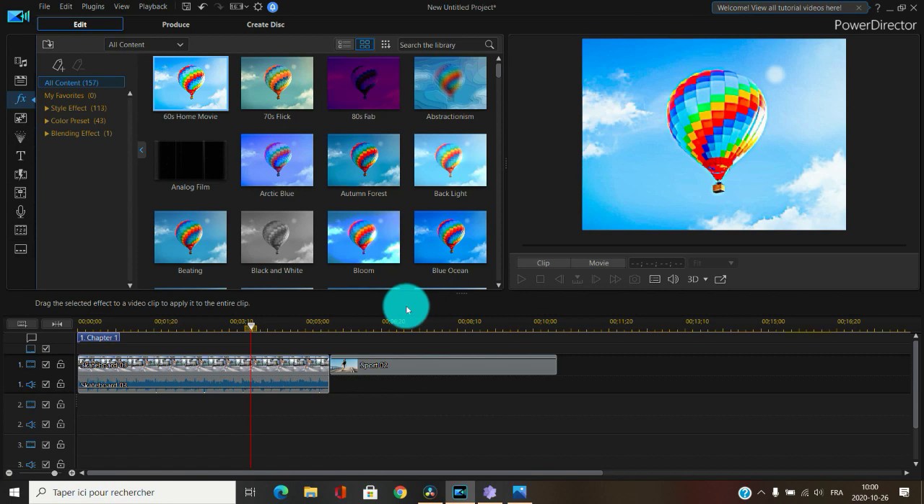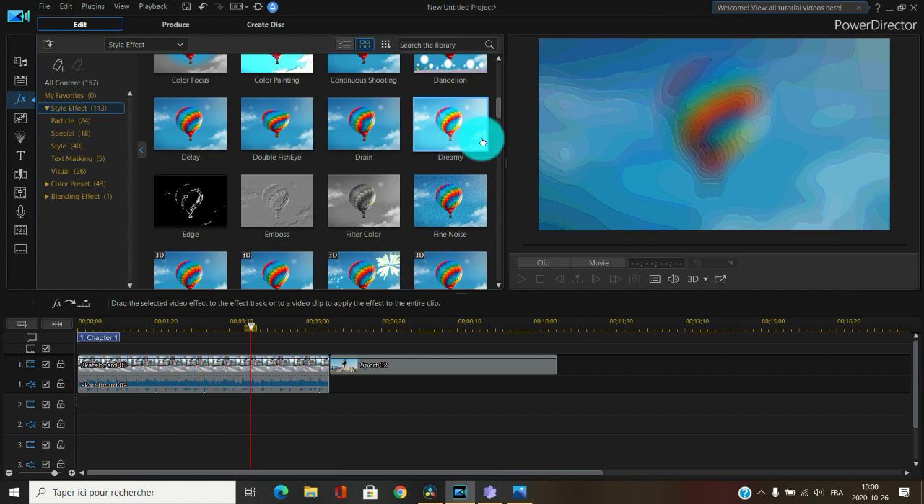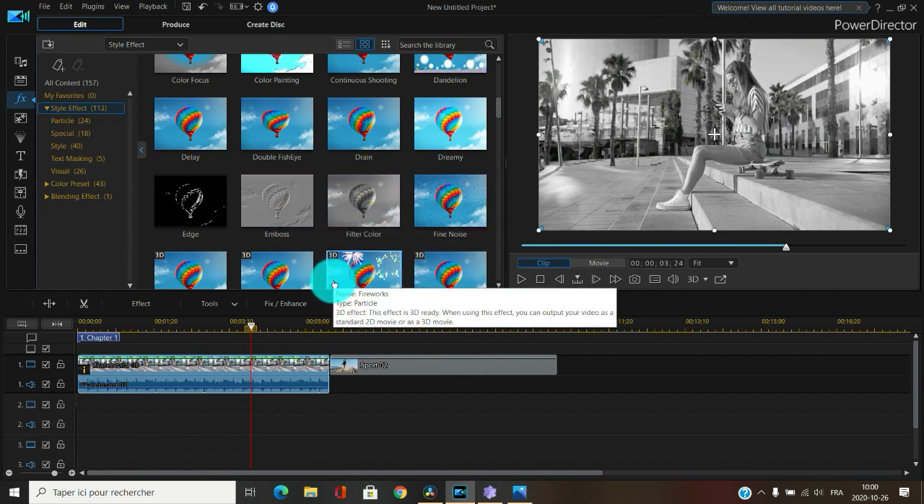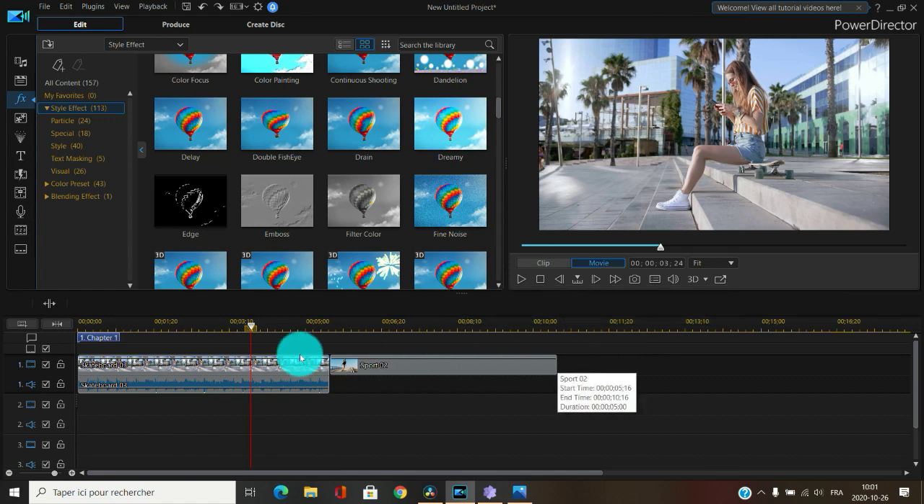PowerDirector, for any beginner, the effects are so easy to use. There's about 157 effects, and it's kind of cool that you can see whichever you want before with this little balloon. Once again, drag and drop on your clip. Boom. The lady just came in black and white because that's what I chose. Once again, Control Z if you're not really happy with it. I mean, there's tons of things you can do.